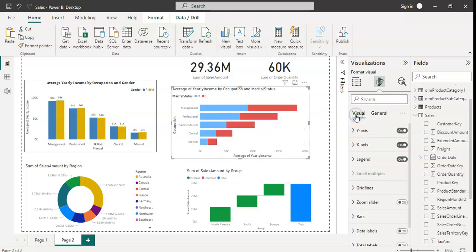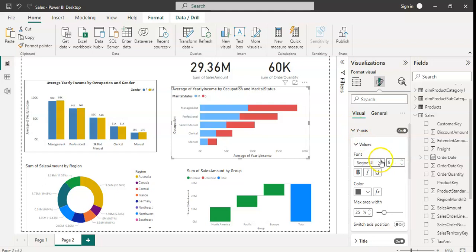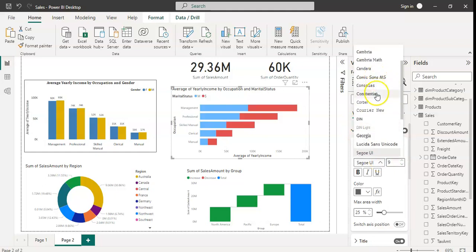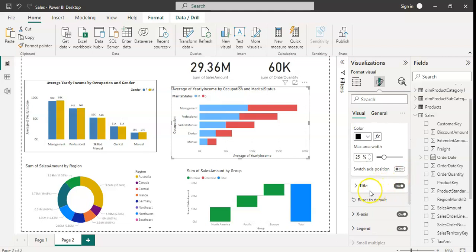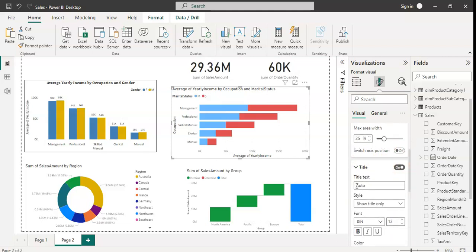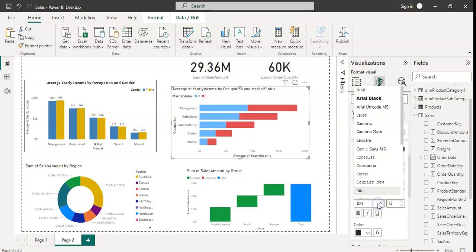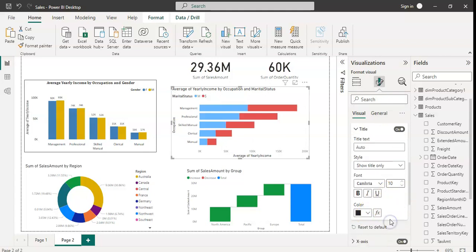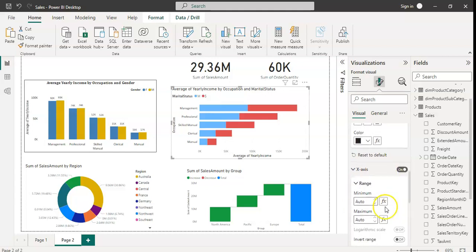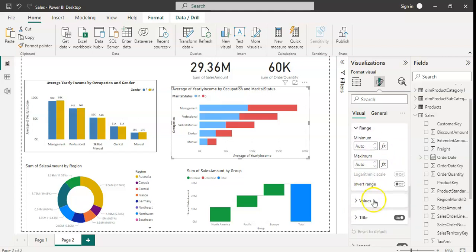Go to the visuals first. X-axis. Select the same thing for this one. Size, make it 10, and this will be black. Title is on, so you wanted to show it again. Change this into Cambria 10. This will be black only. Okay, X-axis again on, and range is auto.